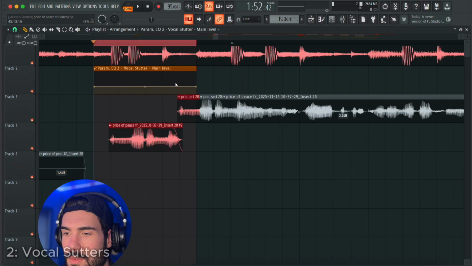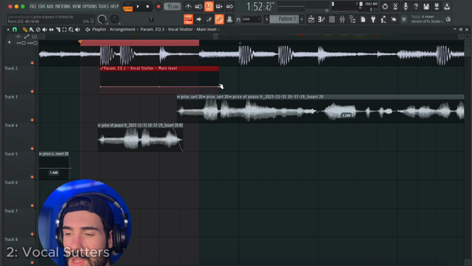You can take it a step even further by automating the volume to slowly increase as we're approaching that line.